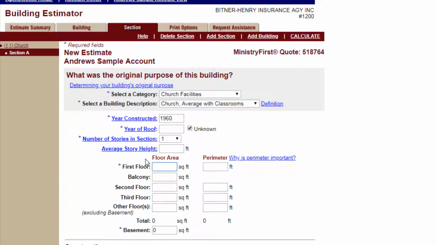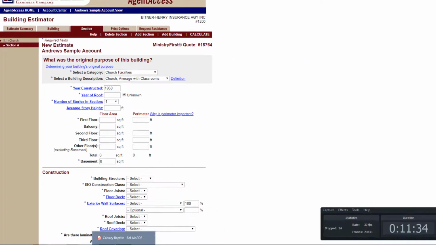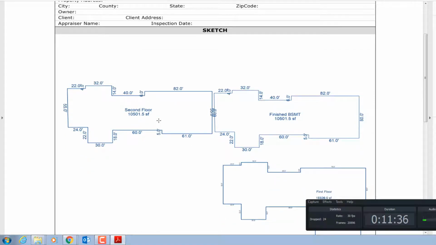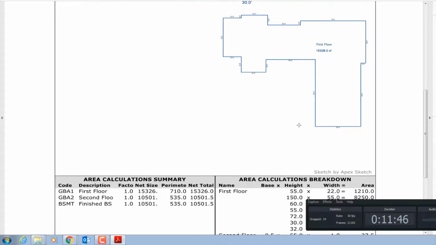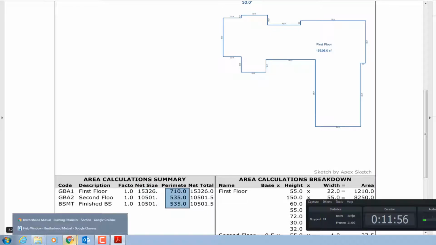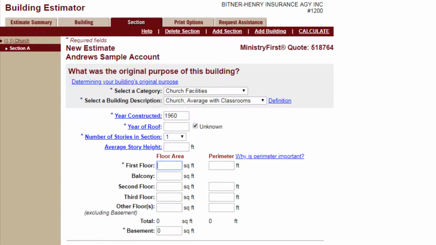The next field you come to is the floor area and perimeter. You can get both these numbers from your Apex. So if you look here on the Apex, each floor was 10,501 square feet, including the basement. Well, the first floor was more. If you go down here, you can see square footage and the perimeter. But all these numbers will get used in our estimate. So 15,326.